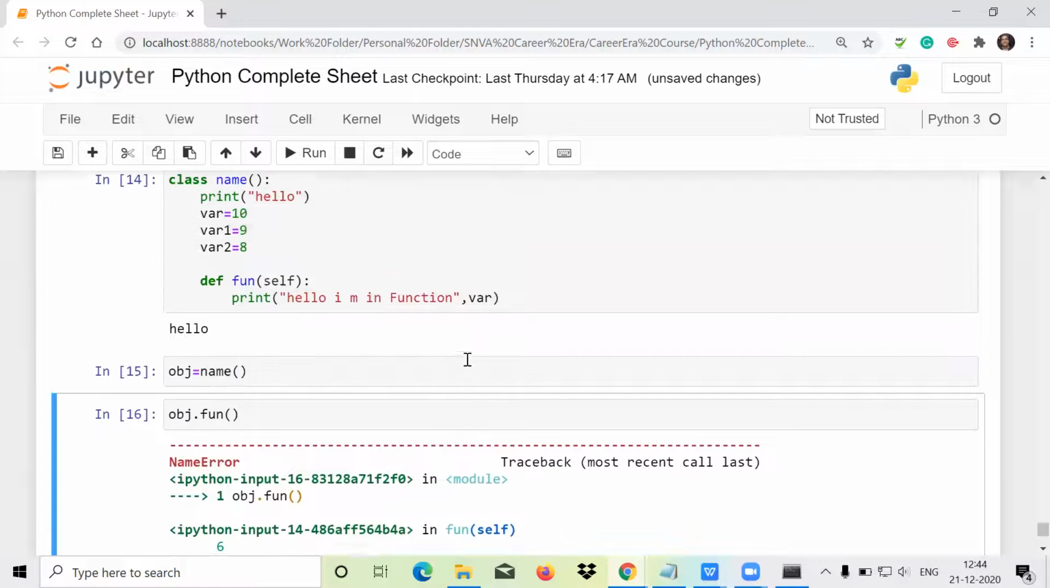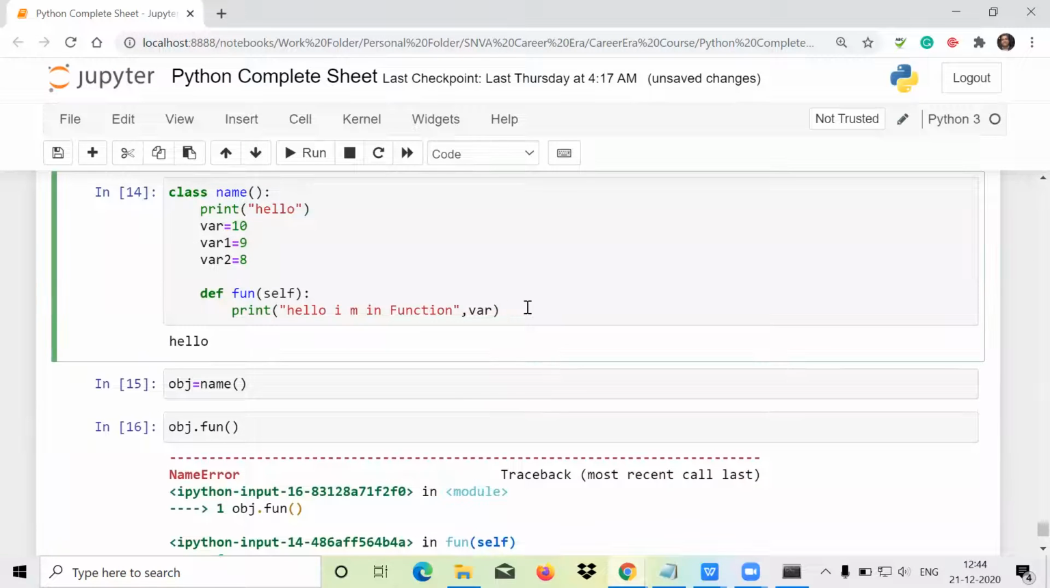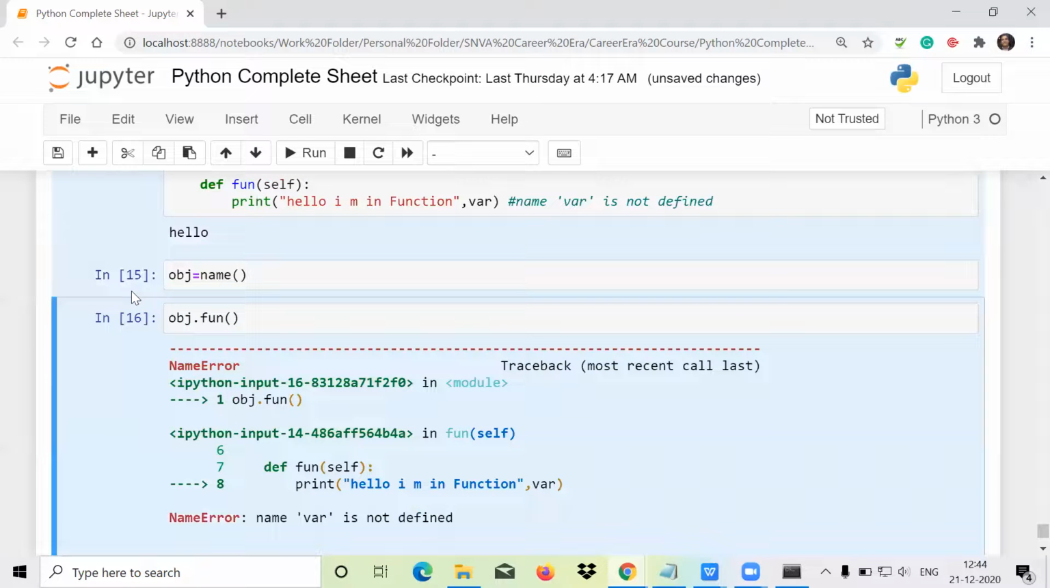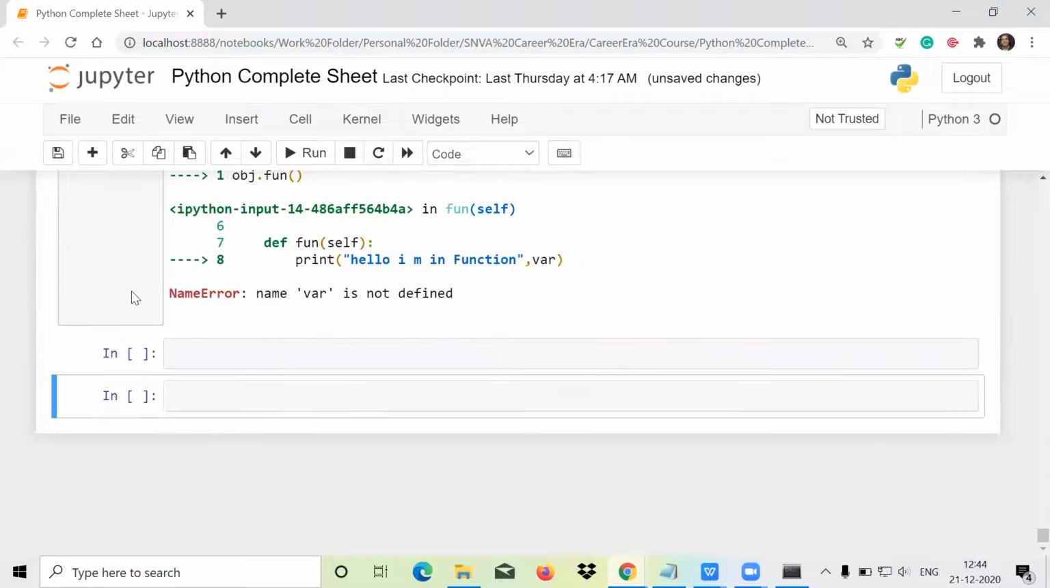Let me copy this. The variable is not defined. That is the error that you are getting here. To overcome this, all you need to do, let me put this again, copy.